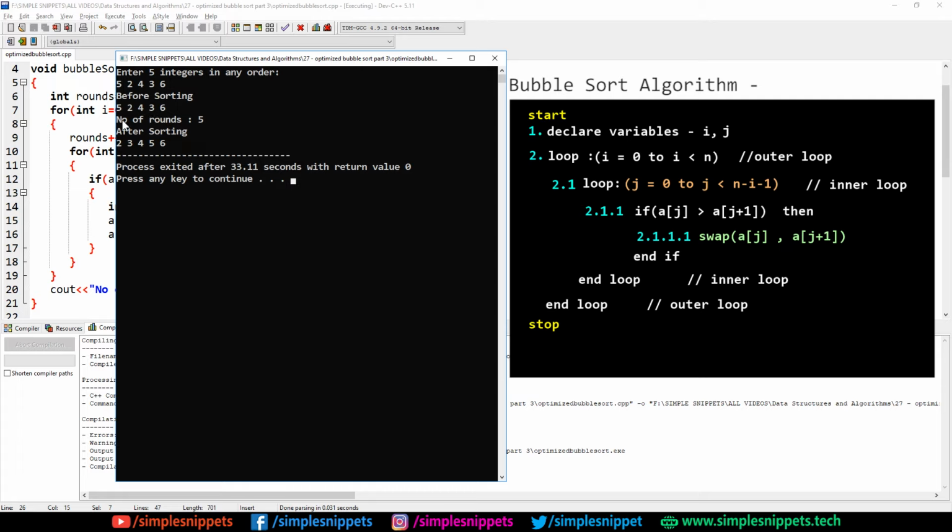Then we called the bubble sort function. And inside that we said number of rounds equals to 5. So we required 5 rounds. And after sorting, we got the sorted array as 2, 3, 4, 5, 6. Right? So this is the basic bubble sort algorithm.